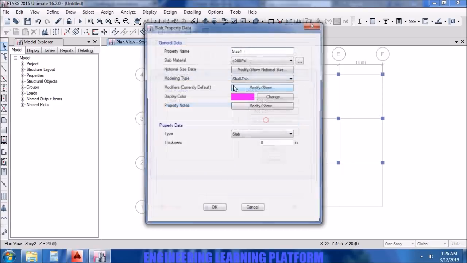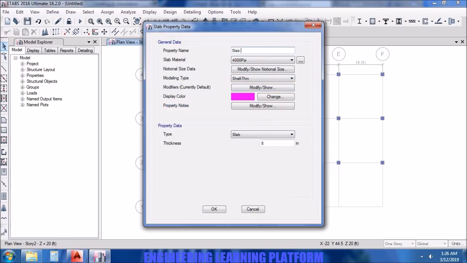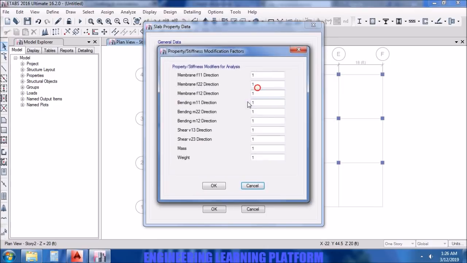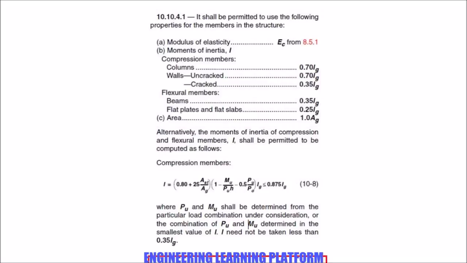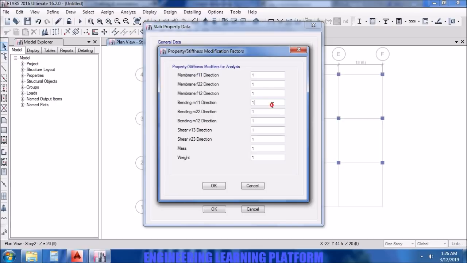Defining the slab section as given in the situation. In order to understand the difference between shell thin and membrane, you have to go to the video whose link is given in the description. Applying the property modifiers using ACI code.